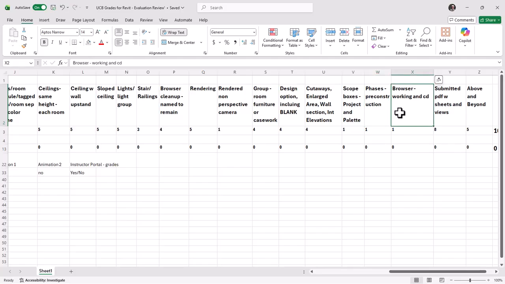The browser, the fact that you can have working views and construction document views. I know it's an introductory class, but if you land in an office that's doing larger interior projects, nobody there works in a single file.